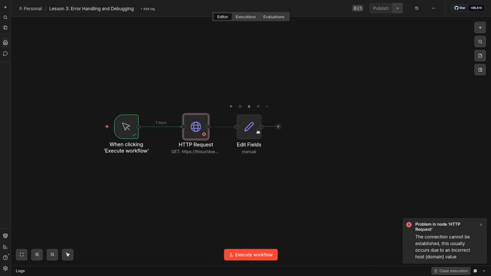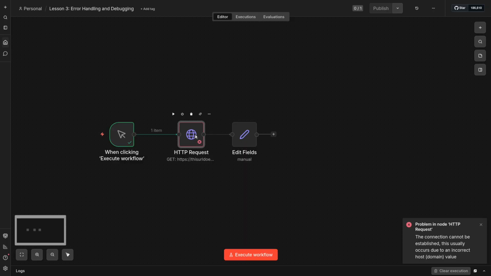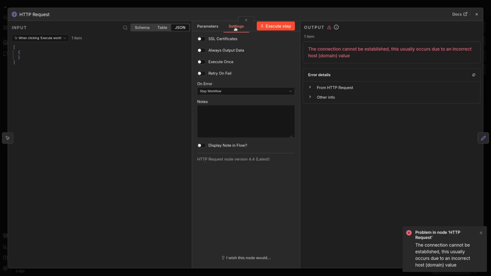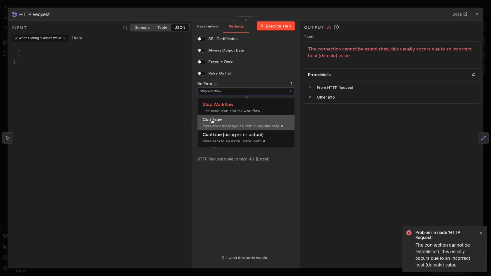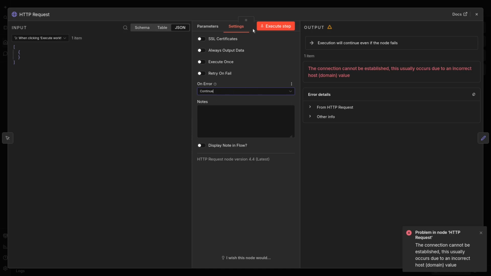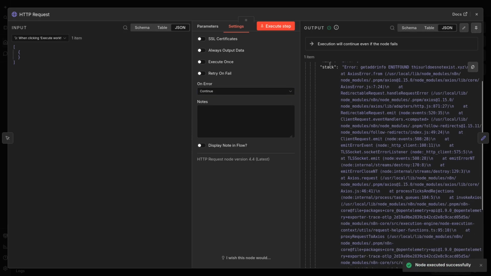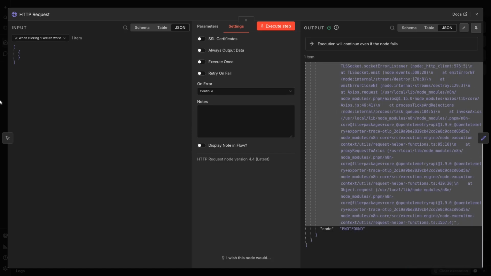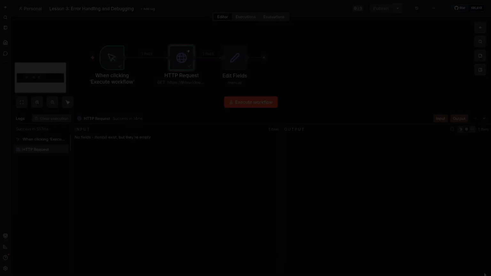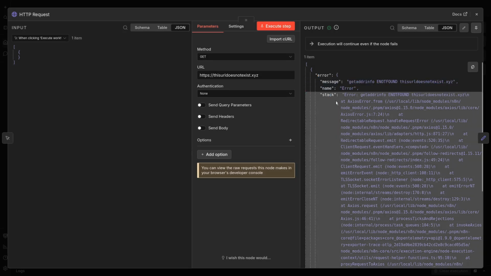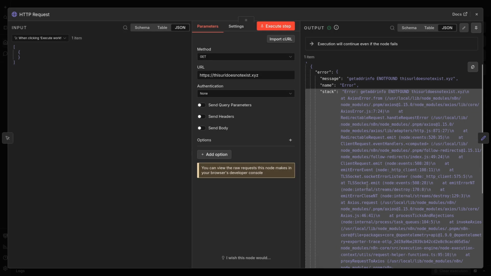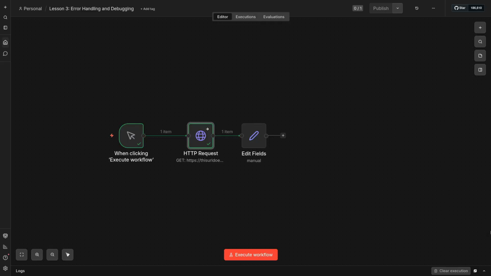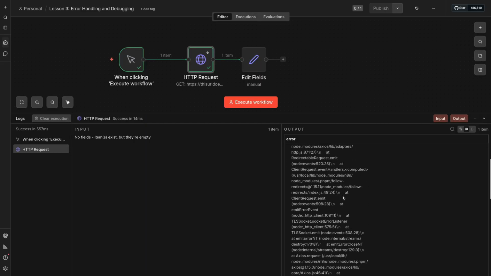The simplest safety net in n8n is the continue on fail setting. It's available on almost every node, and it does exactly what it says. If this node fails, keep going anyway. Now instead of stopping, n8n marks the node with a warning and keeps executing. The workflow completes. But here's the critical thing. The error data is still in the output. The output contains the error details, the message, the status code, if there was one.